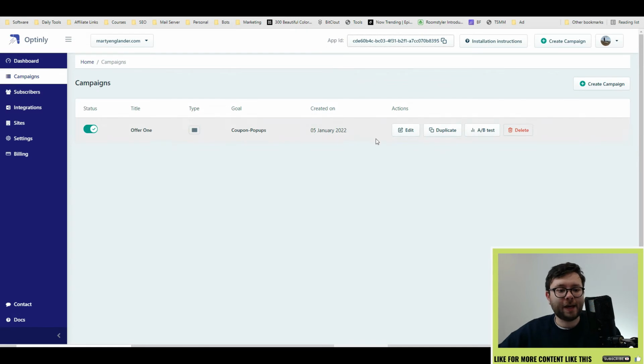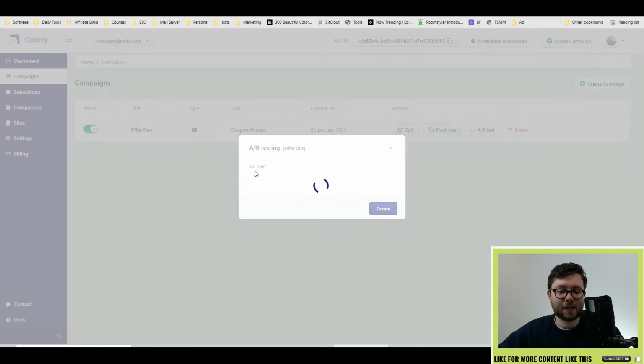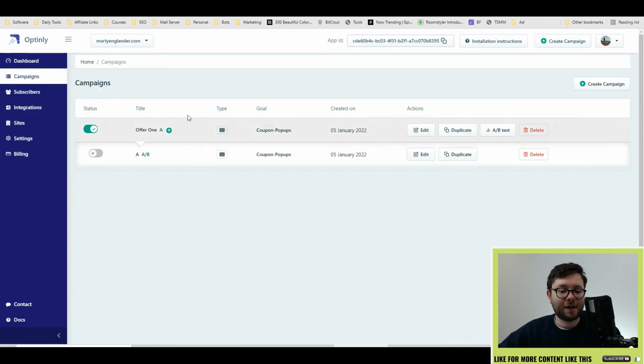Now within the campaign area, you can duplicate the campaign or create split testing functionality just by clicking the button, titling it, and then you can customize the B option, press save, and now it'll start split testing for you and it will record the results.